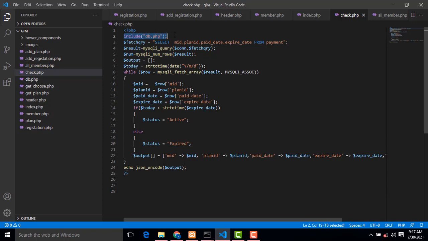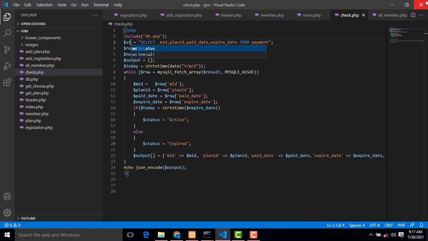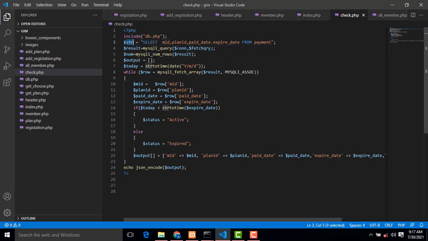First we have to establish the database connection. After that we have to write the query statement. Here I create a variable, you can give any name, I just give it as str. We write the query: select MID, member ID, plan ID, paid date, expire date from the payment table. First we check the connection and the query.